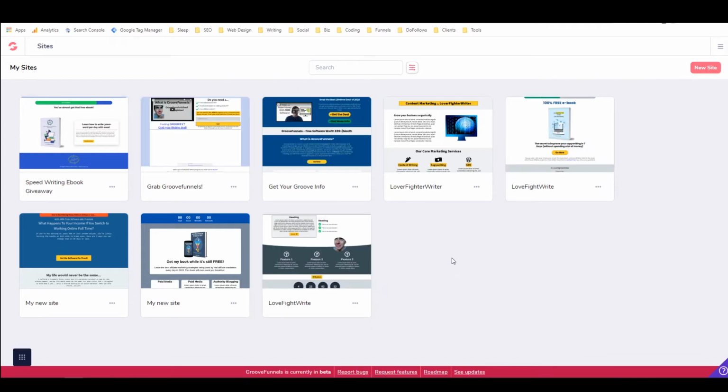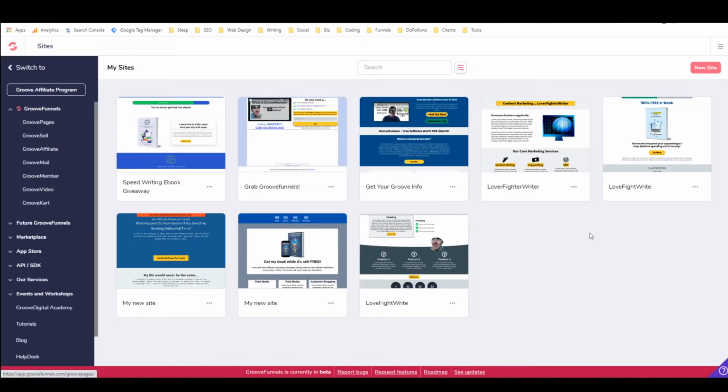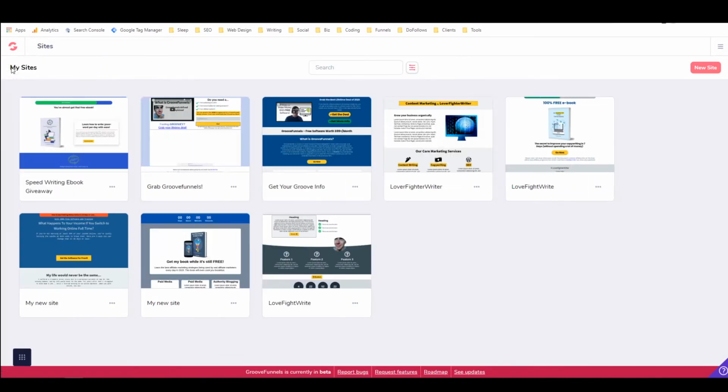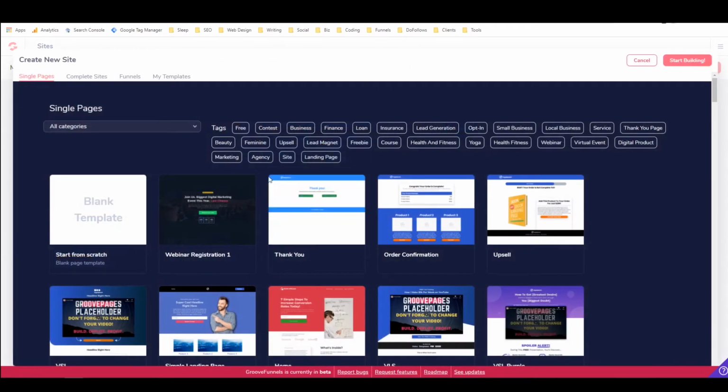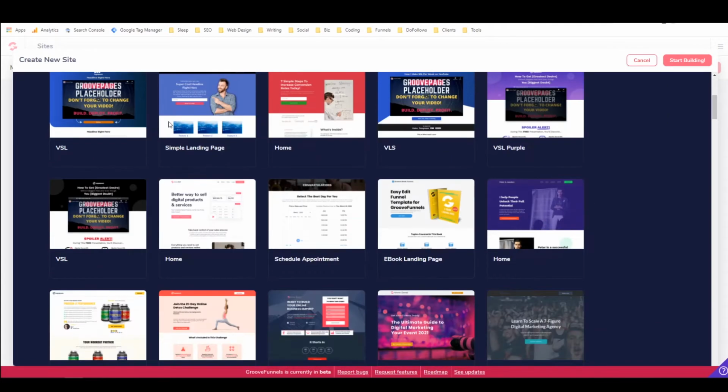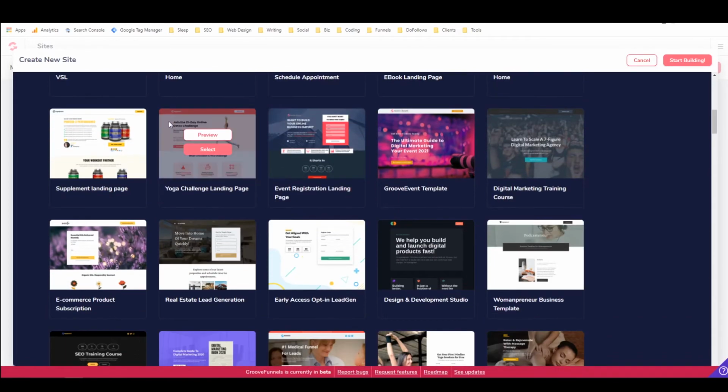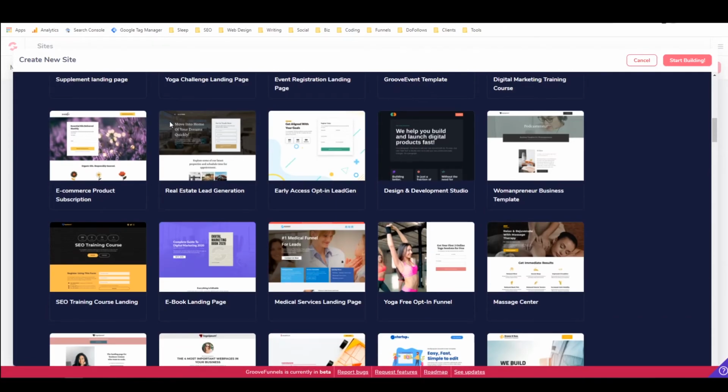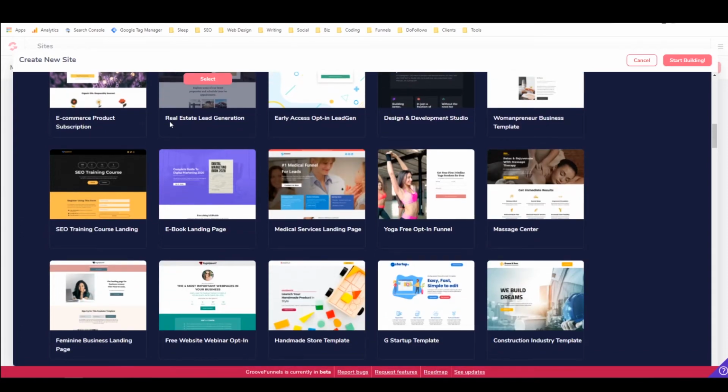I got here just by clicking on GroovePages in the GrooveFunnels submenu over here on the side. Then I just need to click on New Site in order to get started. For the purposes of this demonstration, I'm going to be working with templates because using templates makes a lot of sense. There's a lot of really beautiful templates here in GrooveFunnels, and most funnel builders or page builders that you're going to have out there are going to have templates as well.